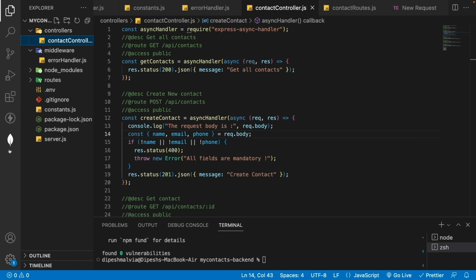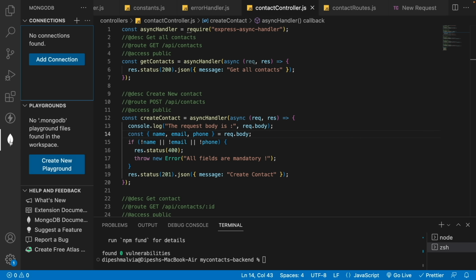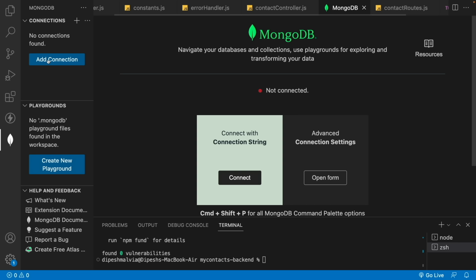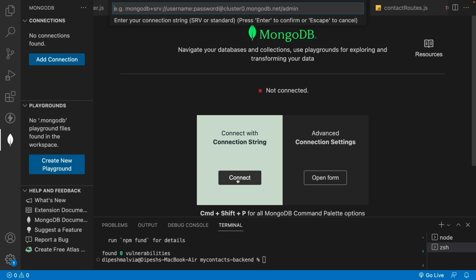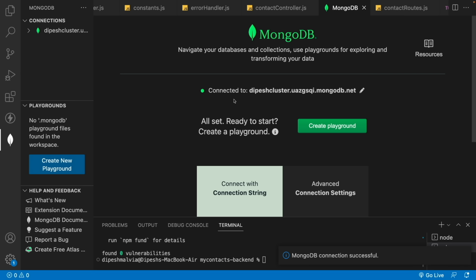In the Visual Studio Code, if you have the plugin, then you have this icon, and you can click on add connection. In the add connection, you connect with a connection string. So I'm going to click here, and then we can add the connection string here. Since our database name is my contacts backend, we have to change the password as well. So I will change the password to admin, and I will hit enter. Now you will see that we are connected to the cluster.